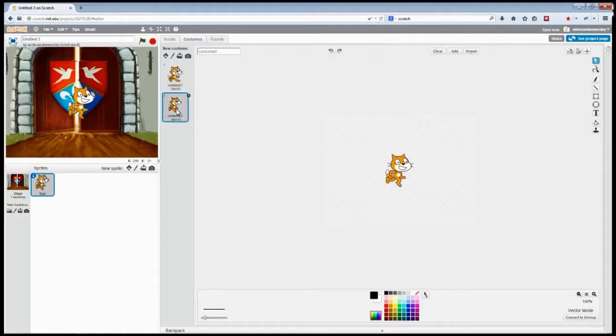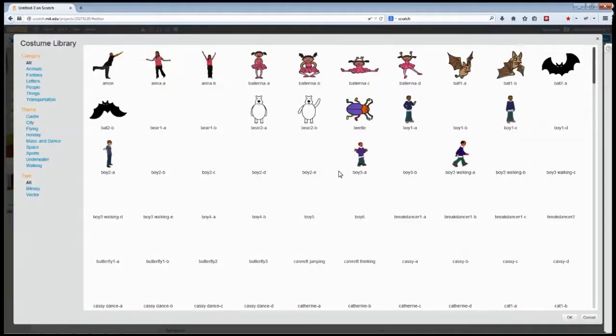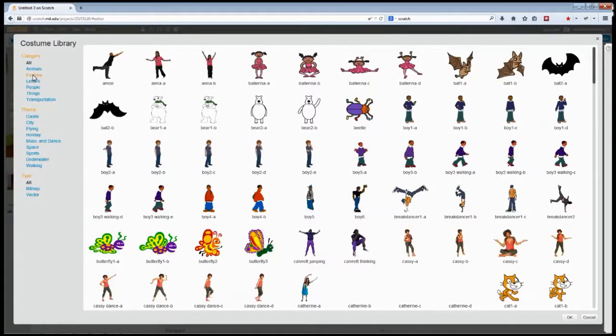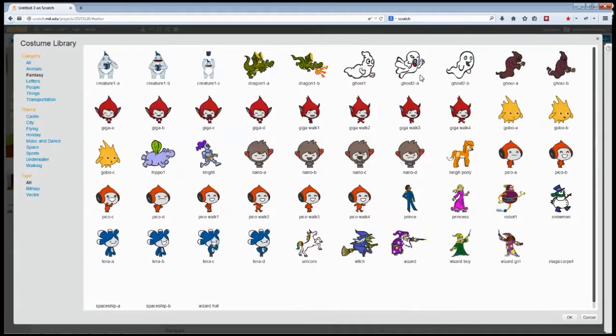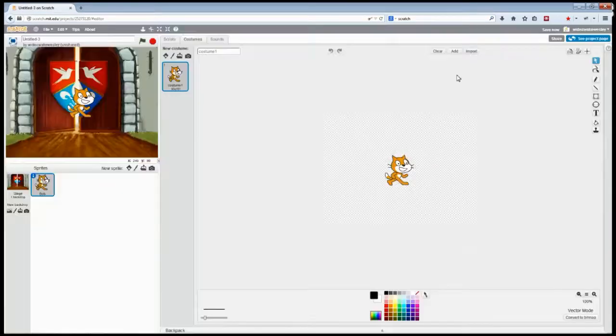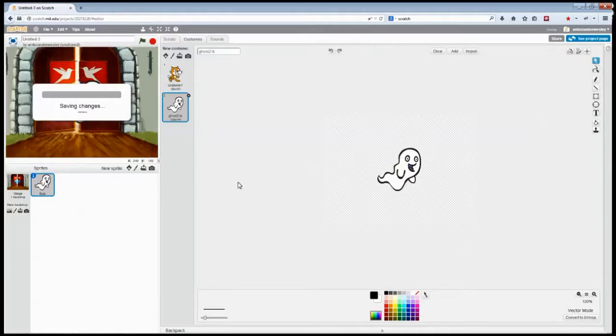So if we pick costume 2 here for Bob, we're going to change that. In fact, I'm going to get rid of that one, and I'm going to add in a new costume. I'm pretty sure there's a ghost in here somewhere, so let's have a look in the fantasy section. Yeah, so we've got a ghost. I'm going to select that ghost and bring that in here. So now you can see that I have 2 costumes: the cat costume and the ghost costume. So perhaps I'm making a game where I'm fighting cats, and maybe that's not a very nice thing to do, but in this instance, when the cat dies, it turns into a ghost. It's a happy ghost though, so it's not all bad.